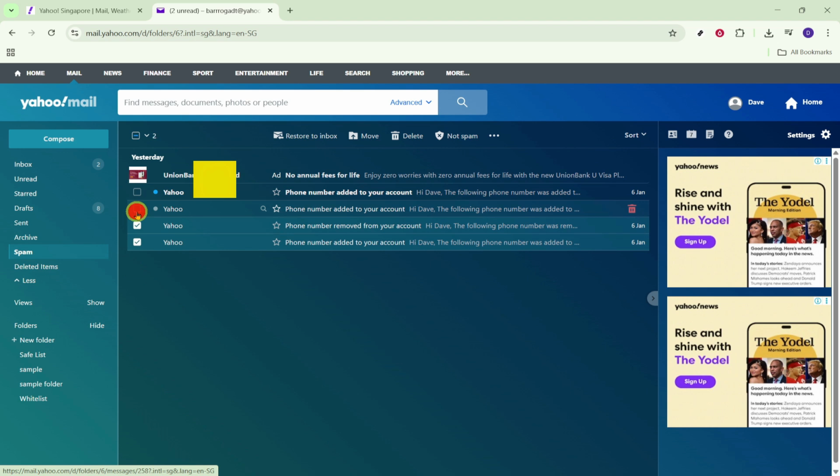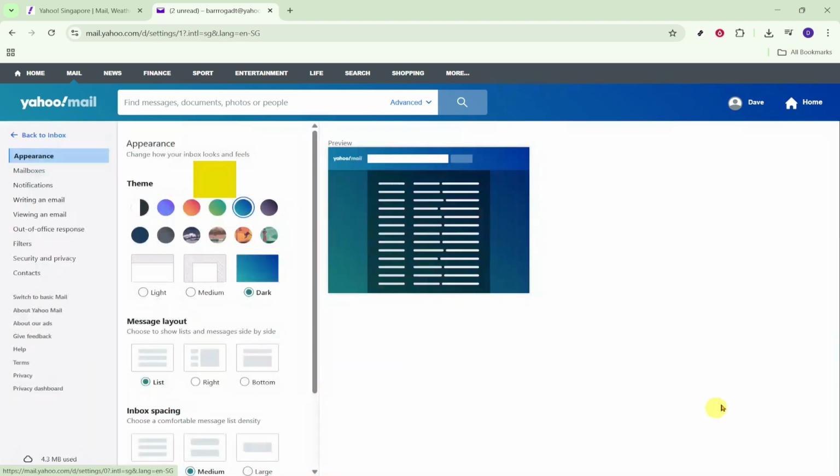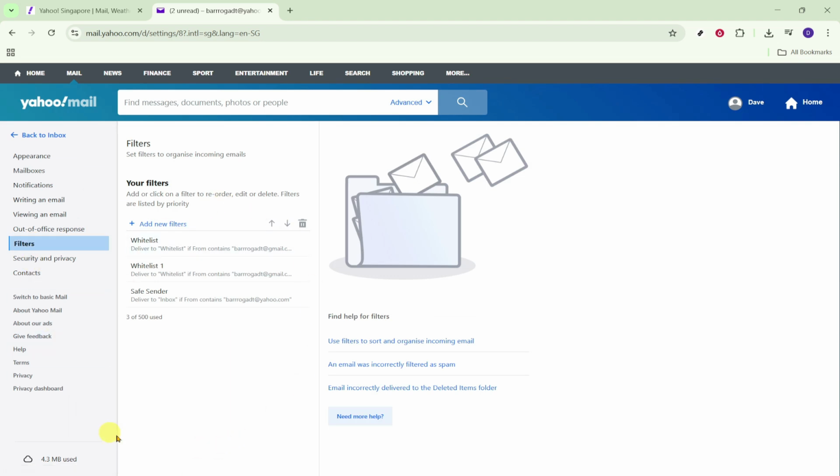After checking spam, head to your settings. Click the gear icon at the top right of Yahoo Mail, then choose More Settings. This opens a full settings page where you can manage how mail is handled behind the scenes. In the settings menu, click Filters. Filters are rules that sort incoming messages based on conditions you've set, such as sender or subject.